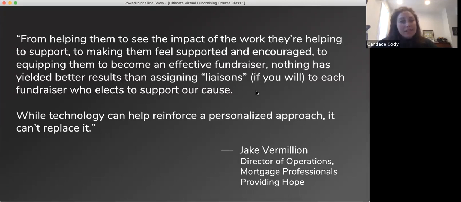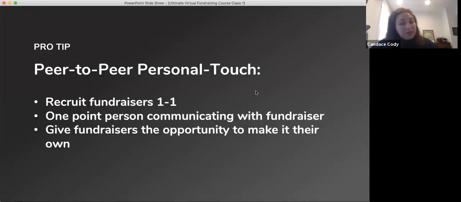So with all of this being said, how technology can help you run your peer-to-peer fundraising, you definitely want to have that personal touch and recruit peer-to-peer fundraisers one-on-one, have a point person that's communicating with that fundraiser. Also, pay a little extra attention to those who are doing particularly well, and also to those who haven't really raised much yet, checking in with them and seeing if there's anything that they're missing to help them achieve their goals. And just with peer-to-peer in general, I would give fundraisers the opportunity to make it their own.